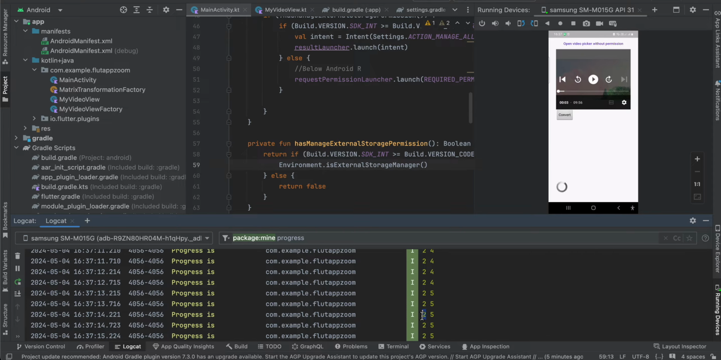Then ExoPlayer is for playing video, ExoPlayer UI and ExoPlayer HLS. This common effect and transformer help us to do all sorts of transformation or video editing. That's why I've added it. And this lifecycle runtime, because I want to make use of coroutines, that's why I've added it. Then you can just click on sync now.